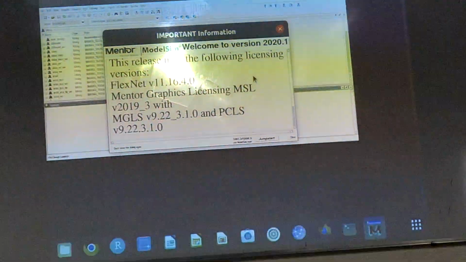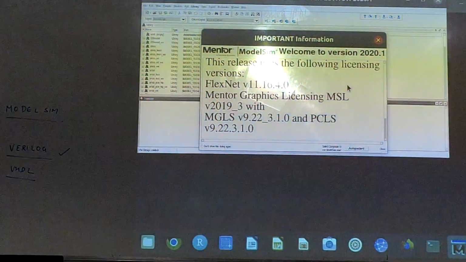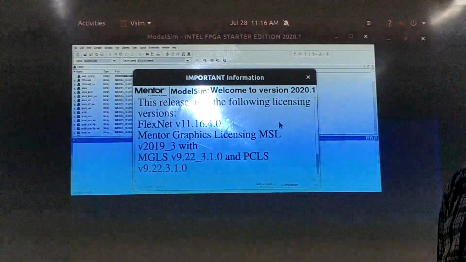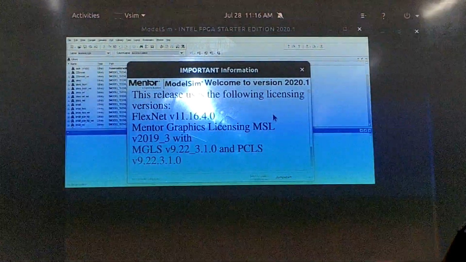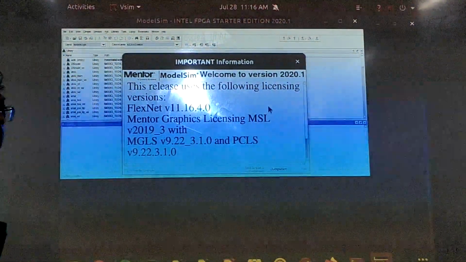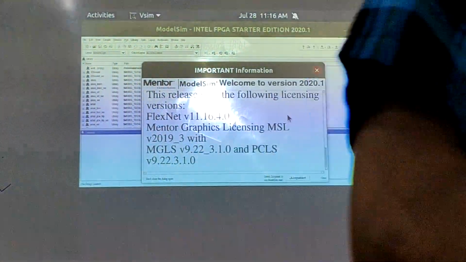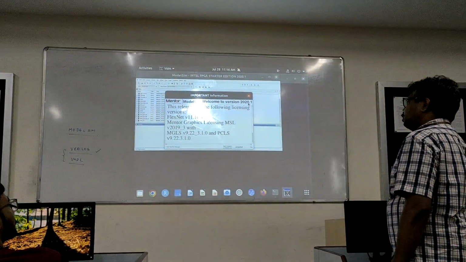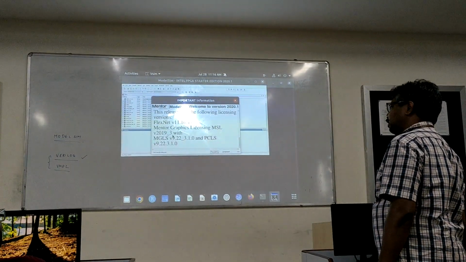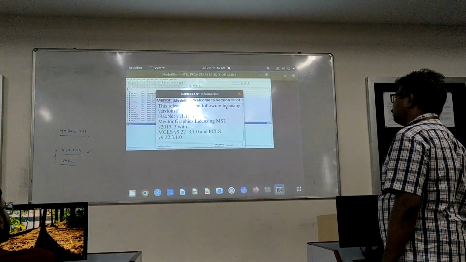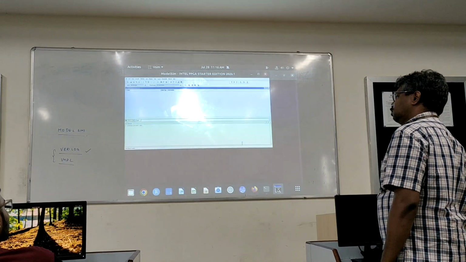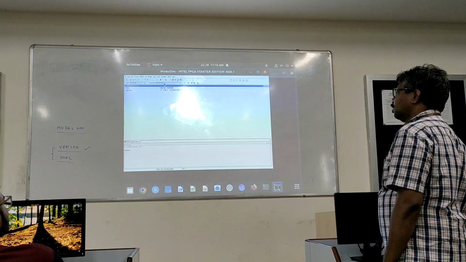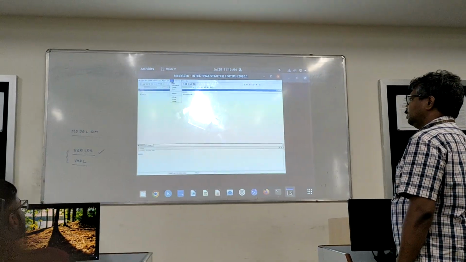It will say the version. So here we have version 2020. What you have installed on your laptop will be a higher version, the recent version. No problem. They are mentioning it as version 2019.3. Close the dialog box. I will change the font size.